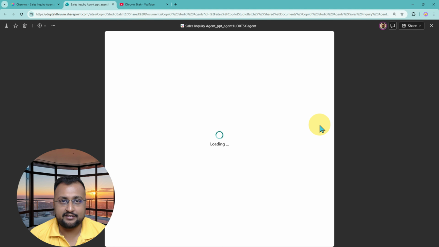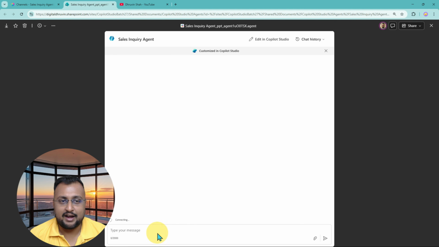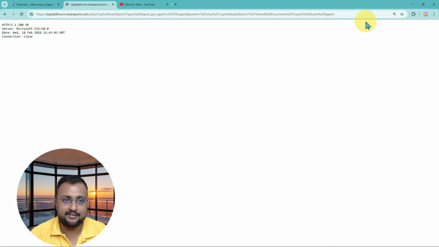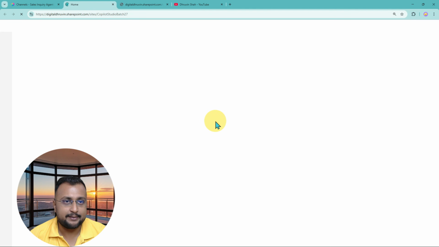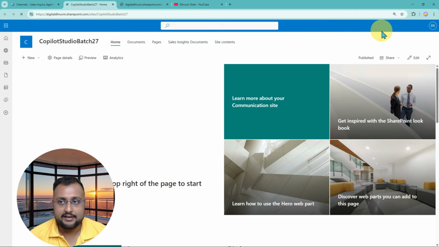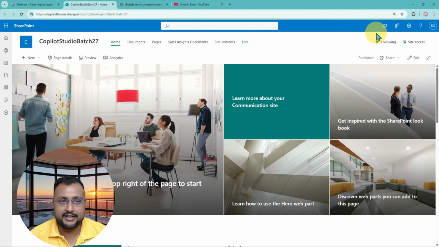So here now you can see that when you click on that, I am able to see this type of agent rendered perfectly for me. So looks good. And let's see, even if I'm opening the homepage of my site, let me just simply click on go to site. As soon as you go there, it will open up this type of interface for you and load the Copilot icon.